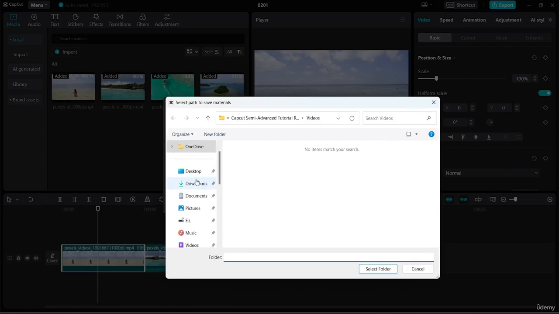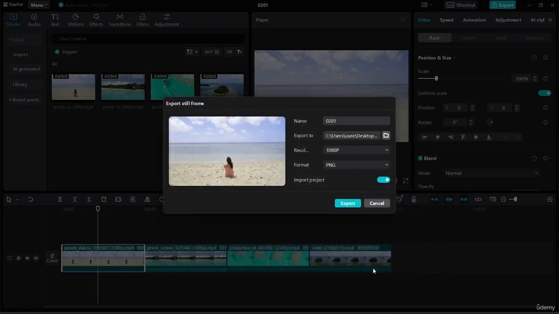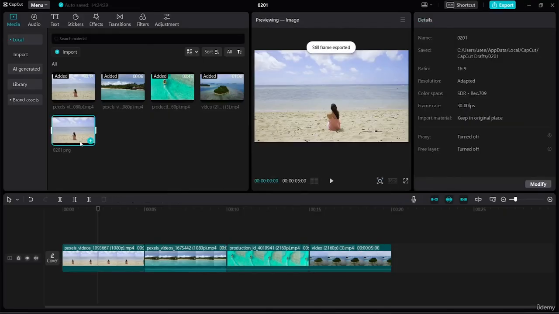Then go to the export option, let's go to desktop and click on resources. Let me just paste it right over here itself. I will select this folder, and I want to actually import this into the project as well. So I will turn this option on. If I turn this on, this particular PNG file will also be imported into the project media. So I'll click on export.